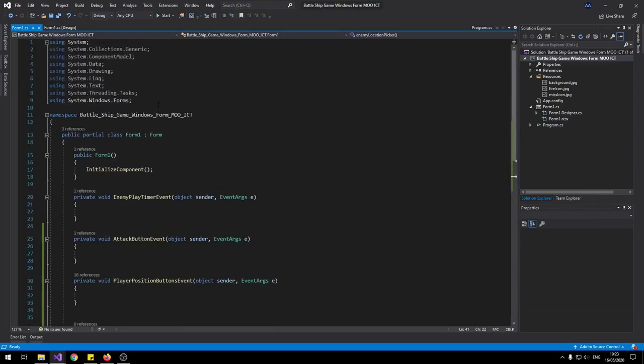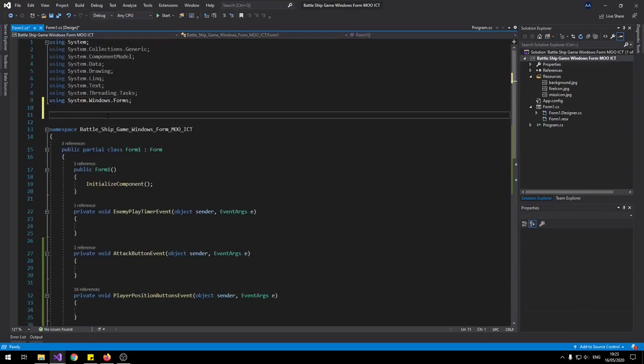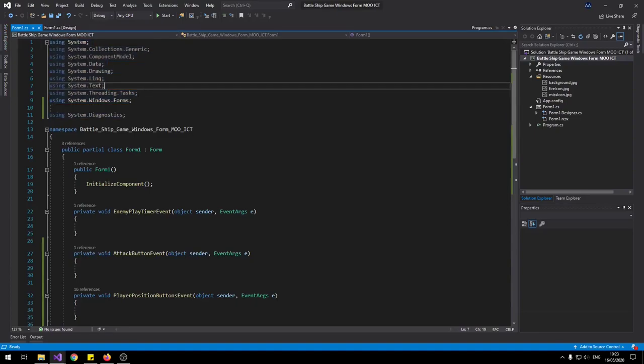To do that, we actually need to use the diagnostics. So we're going to write here using System.Diagnostics, right? So we can use Debug.WriteLine to see inside the console window. Otherwise, it won't show. Okay, so these are the namespaces. Obviously, we're not using all of them, but we're going to be using some of them. By default, Visual Studio adds all of them. So you can add or remove any one of them that you want, but I would say unless you know a lot about them, just let them be.